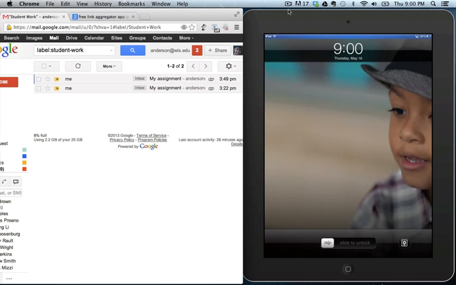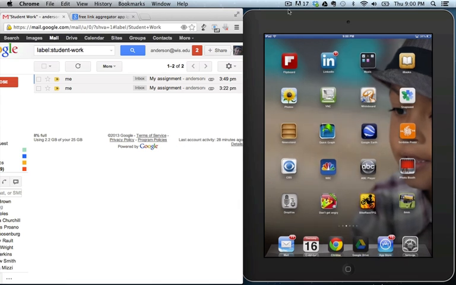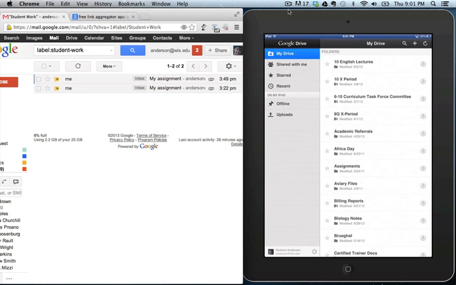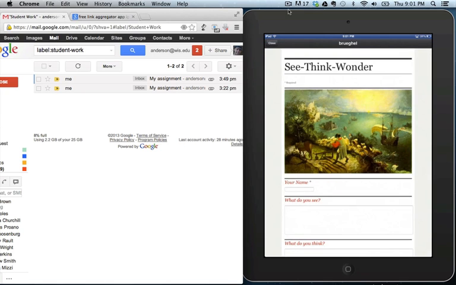What I'm going to show you is, say for example, you want to lead a See, Think, Wonder thinking routine with your students. Now, I'm going to open up Google Drive because that's where I have a See, Think, Wonder form already prepared. My recent documents. Okay. Here we are.